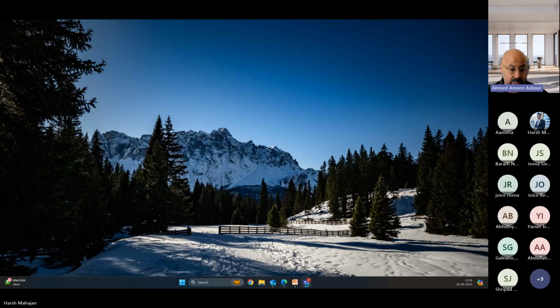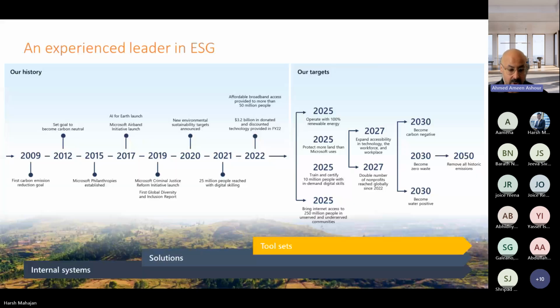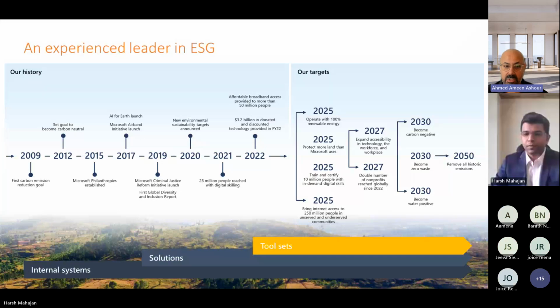Now, from a Microsoft point of view, we started this journey very early on. We started with slow steps. But then we quickly gained confidence, and the main highlight really is by 2020, we committed that by 2030, we'd be carbon negative, zero waste, as well as a water positive company. On top of that, we even recommitted that we would remove as much carbon emission from the planet as much as we've emitted since the inception of our organization.